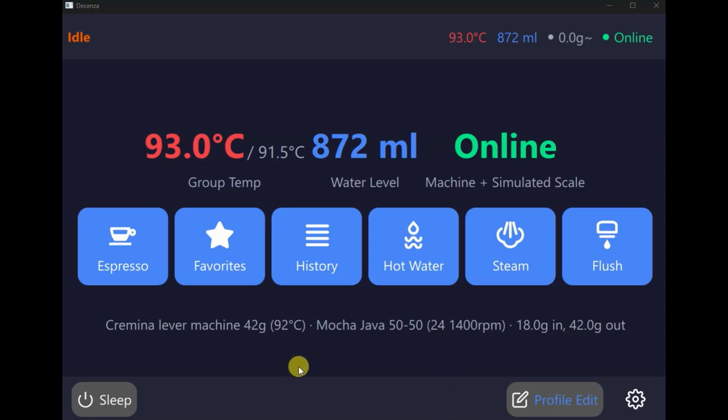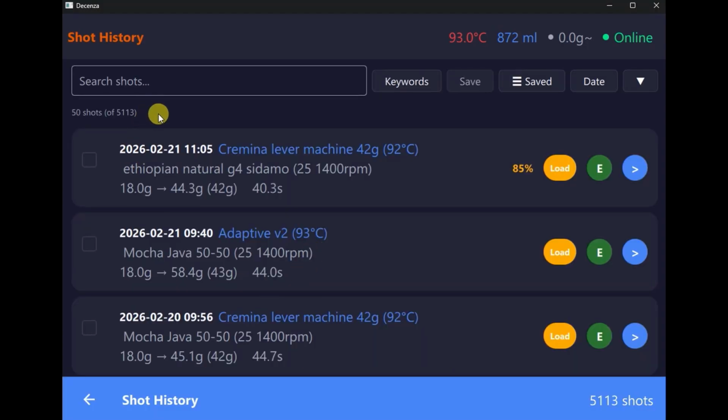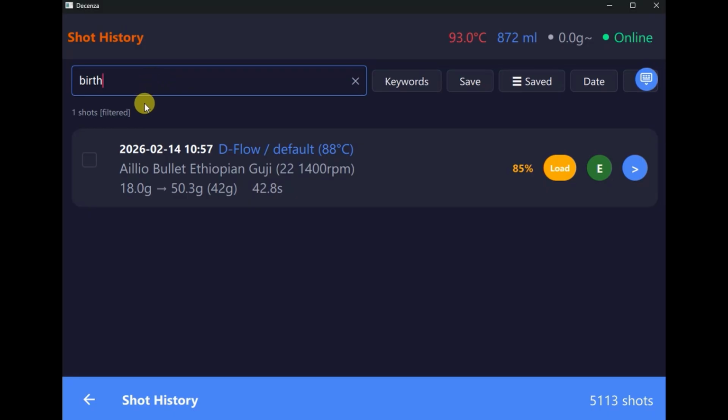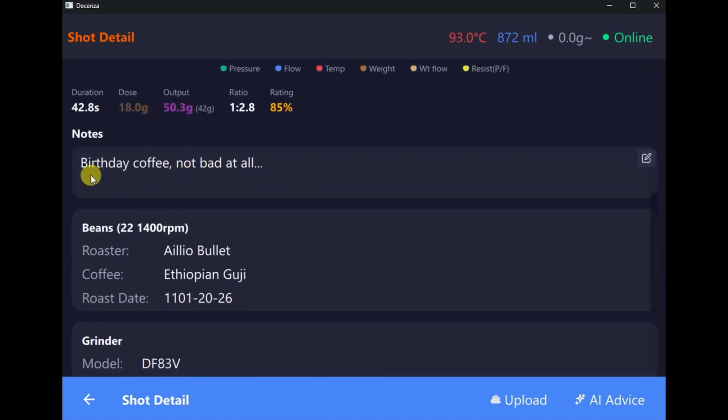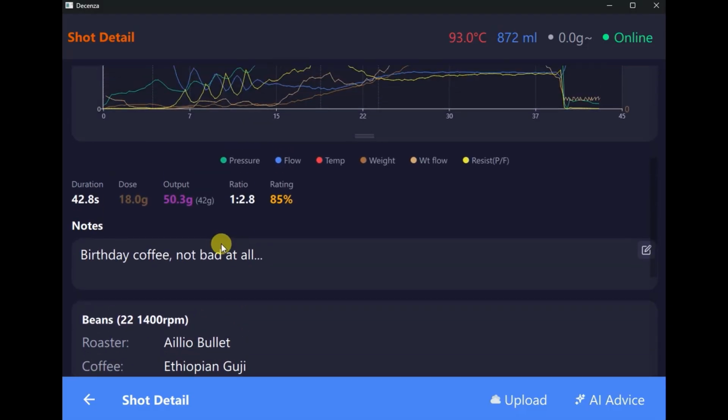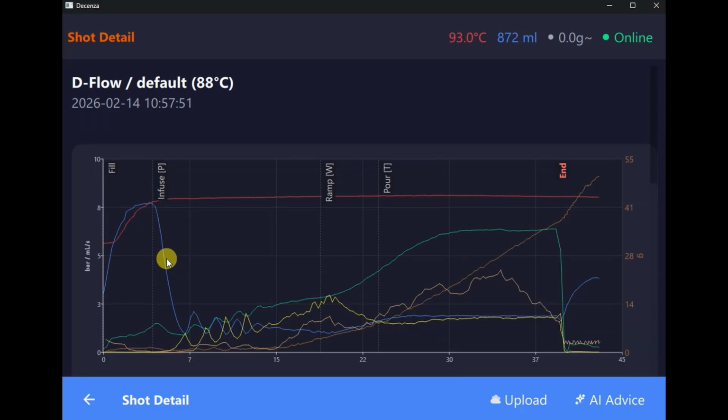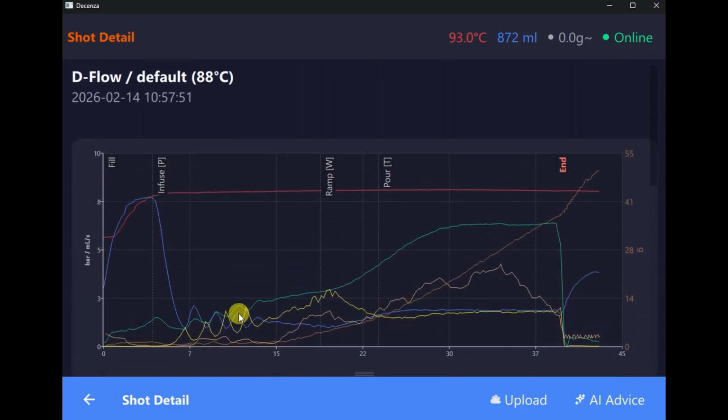I forgot to show you that in your history, it also searches your personal notes. So say, for example, I had a fantastic shot on my birthday and I wrote down birthday as a keyword in my own personal notes. If I type in, look at that, it finds me, this shot was done on my birthday. If I click on it, and I can look at it, and I can say birthday coffee. That's why I found that from my notes. So super powerful. You can put in whatever you like into your notes, and it will find it in that search and filter function. And you can combine that with another word like Cremino or something else.